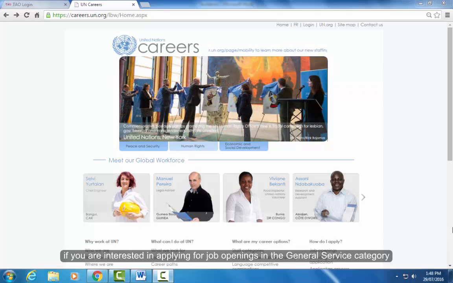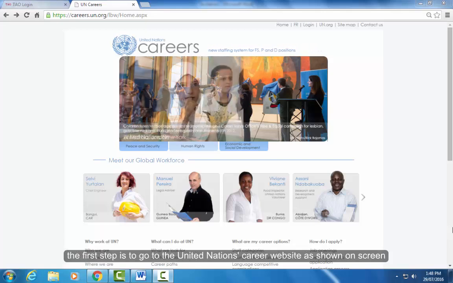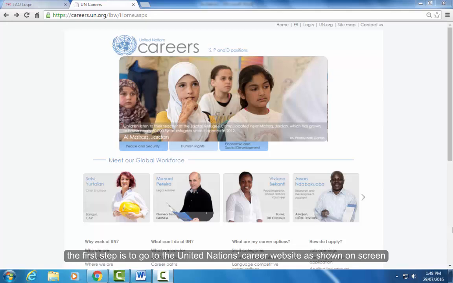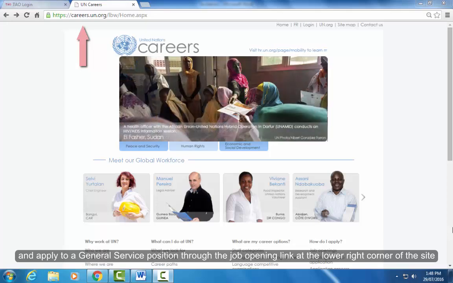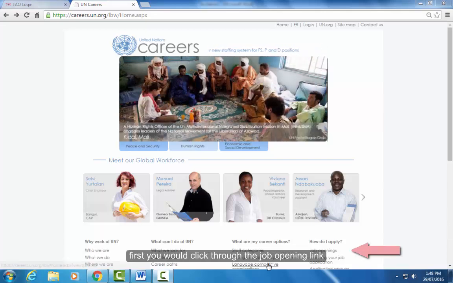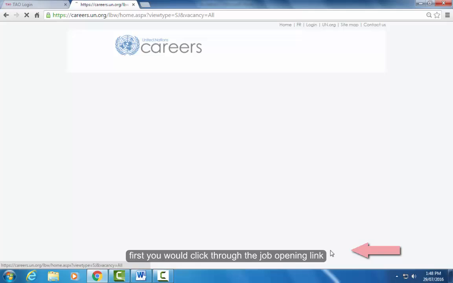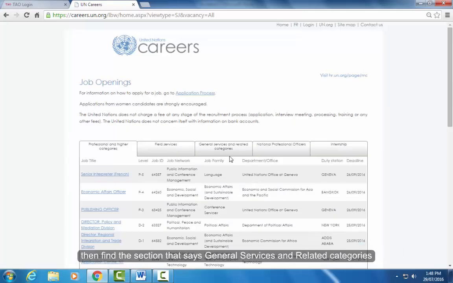If you're interested in applying for a job opening in the General Service category, the first step is to go to the United Nations career website as shown on screen and apply to a General Service position through the job opening link at the lower right corner of the site. First, you will click through the job opening link, then find the section that says General Services and Related Categories.